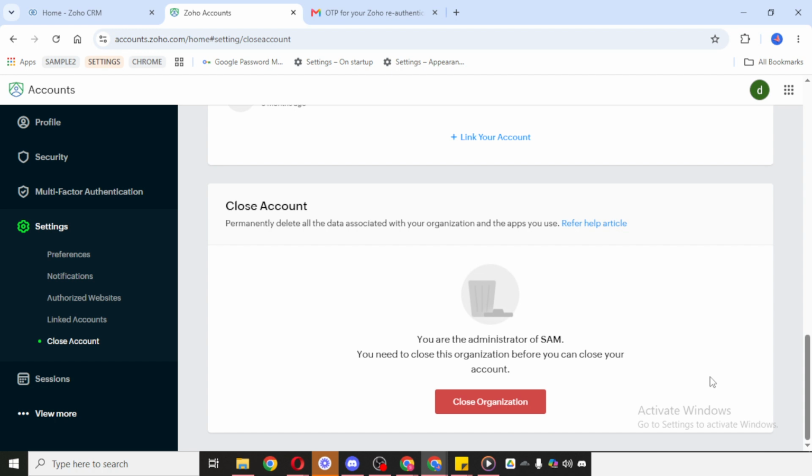In many cases, this means losing access to the organization and its stored data, so it's worth pausing for a final review before confirming anything. When you're ready, click Close Organization. This is the final action that submits your request to delete the Zoho CRM organization.